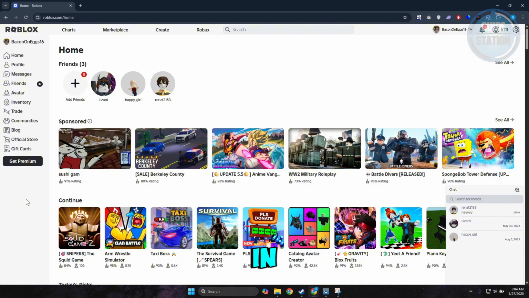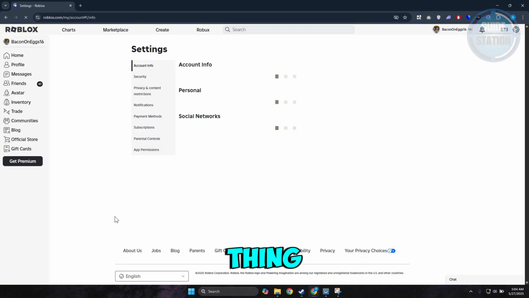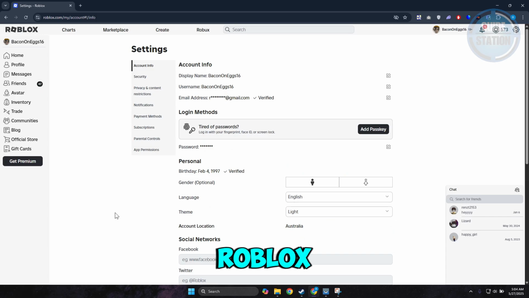Now, usually in your Roblox account, you have that gear icon at the top right of your screen. So you want to go and click on that gear icon. Now from here, you want to access your settings.